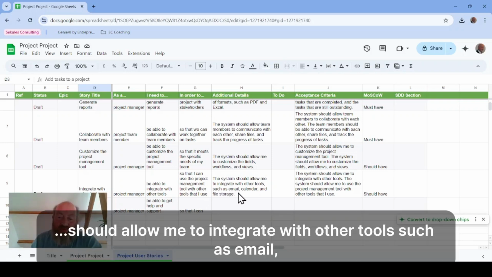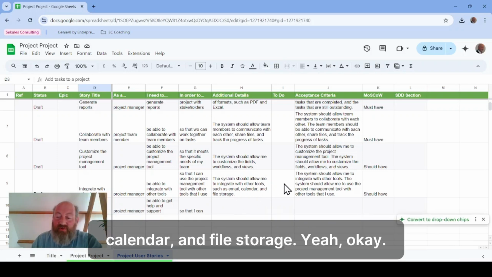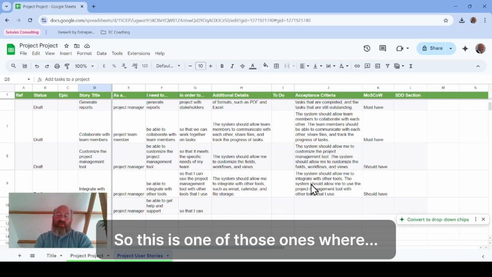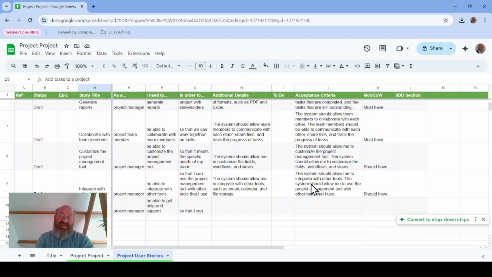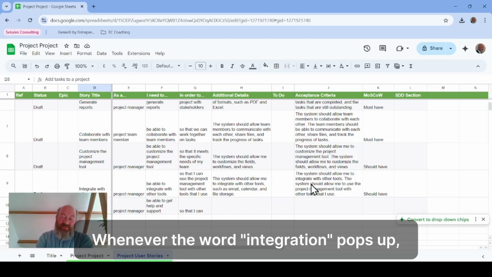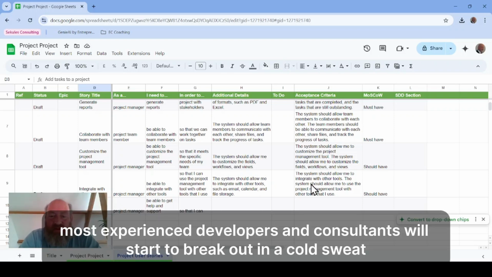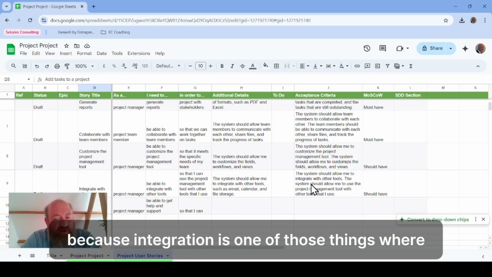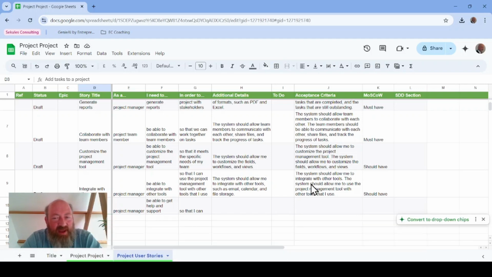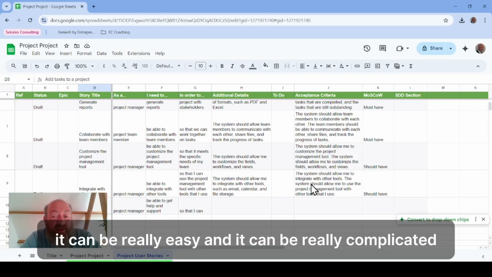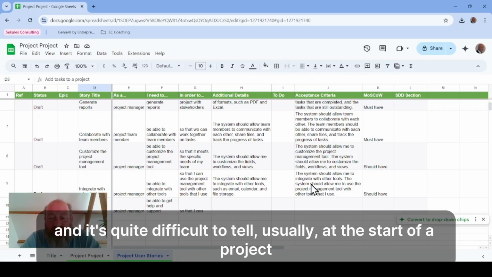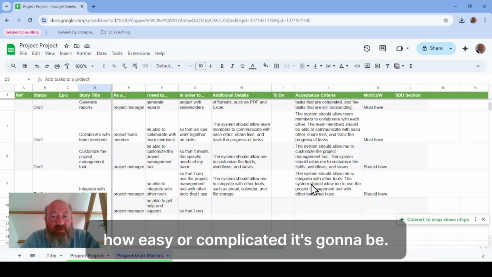Should allow me to integrate with other tools such as email, calendar, and file storage. Okay, so this is one of those ones where whenever the word integration pops up, most experienced developers and consultants will start to break out in a cold sweat, because integration is one of those things where it can be really easy and it can be really complicated, and it's quite difficult to tell usually at the start of a project how easy or complicated it's going to be.